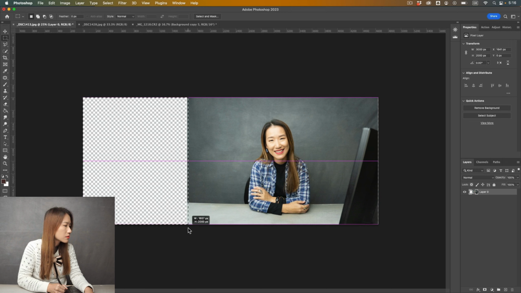And okay, so let me try to remove this tripod. This is my light stand. Okay, the same, I use the polygonal tool to remove this. So again, edit, content aware fill.